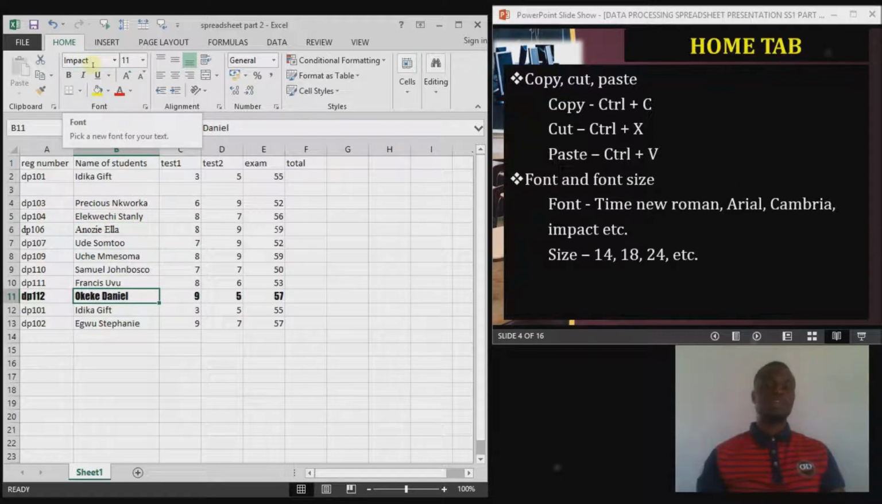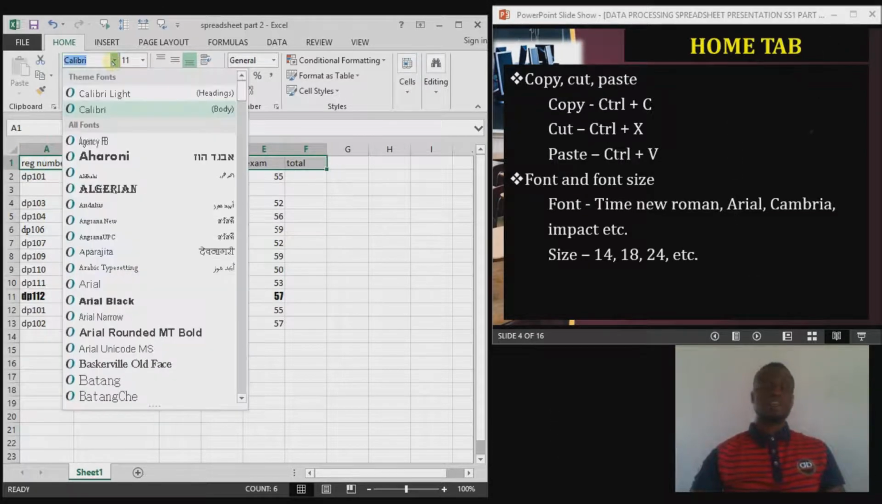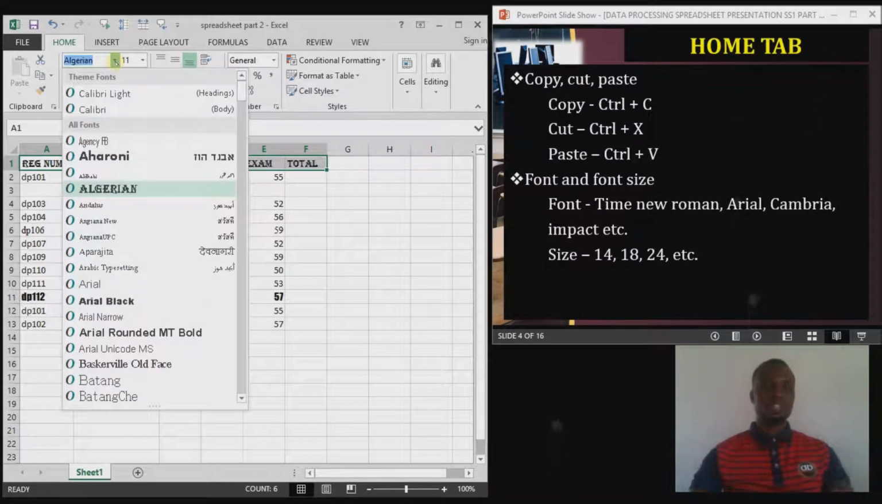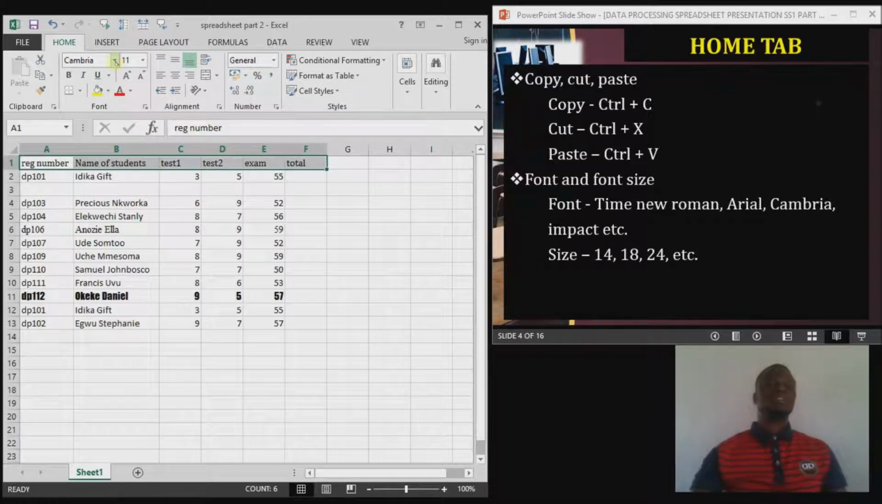So these are different fonts you can be told to apply when you're working on this. Example, I can say on the first row where you have the labels, use, let's say, Algerian. So you highlight them and then use Algerian. So you see, that's it. Algerian is not too clear, so let's use the Cambria. Good. Cambria. So you see, we have applied the font to these various required cells.